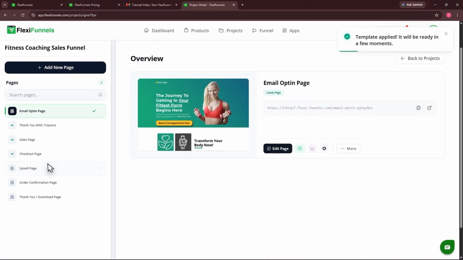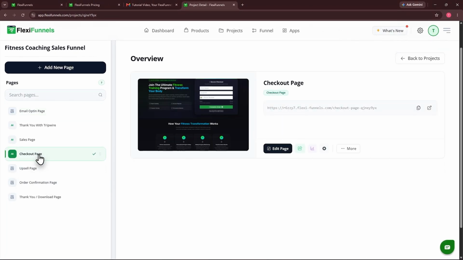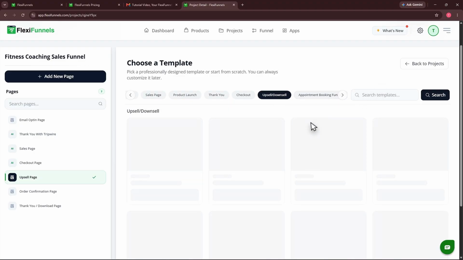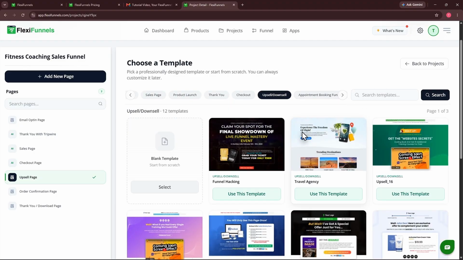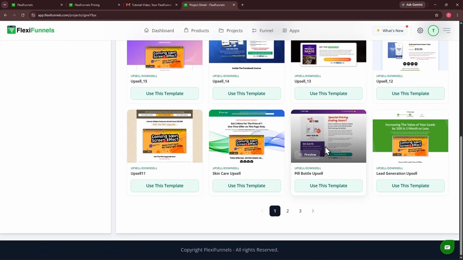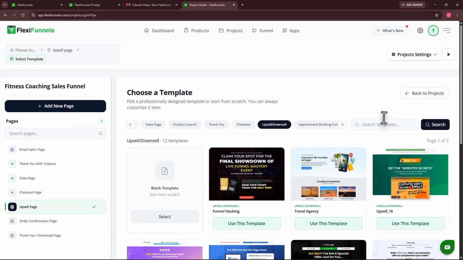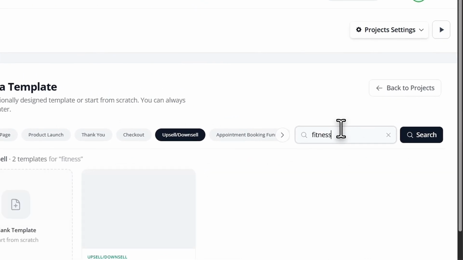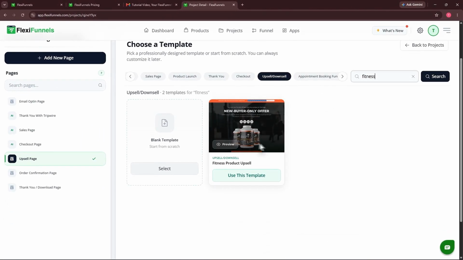Perfect! Our checkout page has now been added to the funnel. Let's move on to the upsell page. Just like with the other pages, you can either scroll through the templates manually or use the search bar to find something more relevant to our business. Personally, I found the search feature much faster because it helps narrow down the available templates and makes it easier to find designs that match your niche. So don't forget to take advantage of the search bar whenever you're looking for a specific type of template.